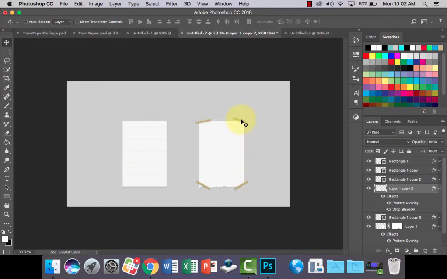In the next lesson, I'll show you how to make these little sticky tape bits, which are quite easy, because they can be quite fun to play around with and use. Okay, thanks. Bye.